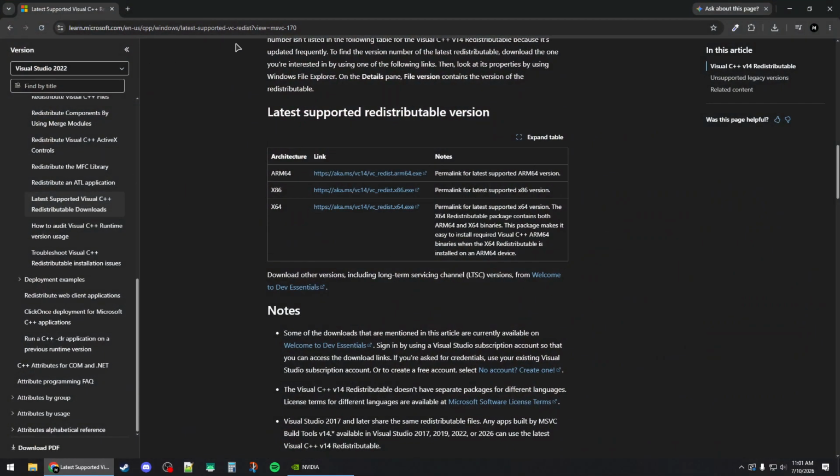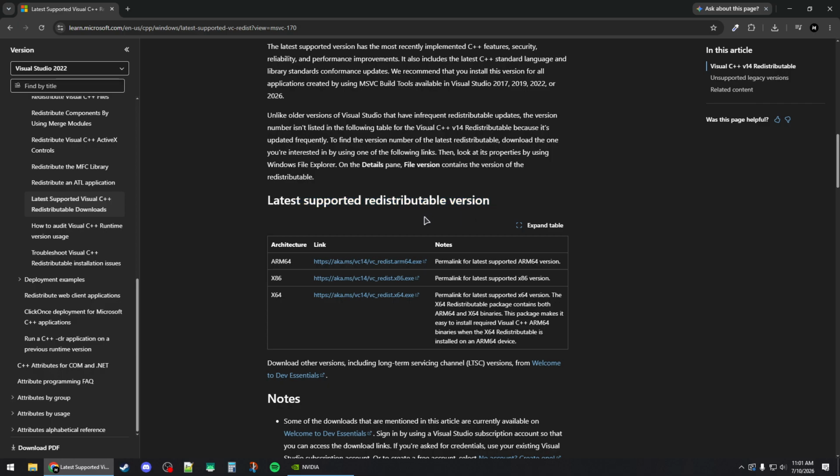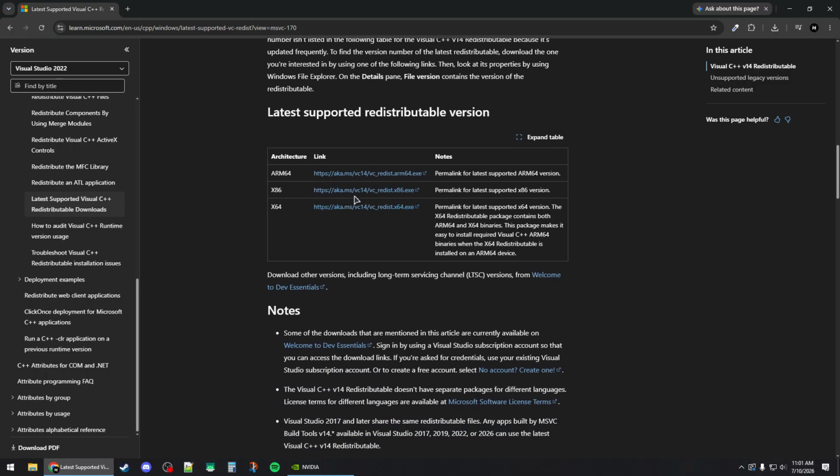Next, open up your browser and navigate to this link, which is in the description below. From the redistributable table, you will need to get the x86 installer and the x64, both of them. When you finish installing these, this will require a computer restart.